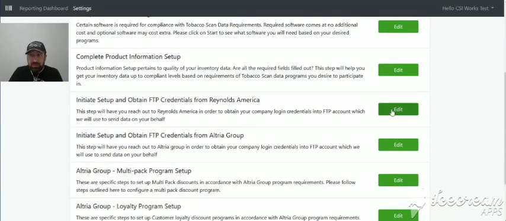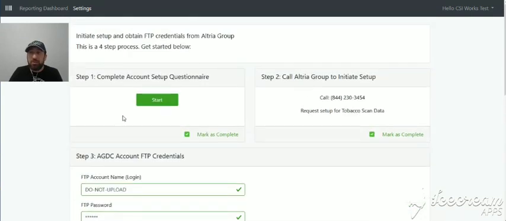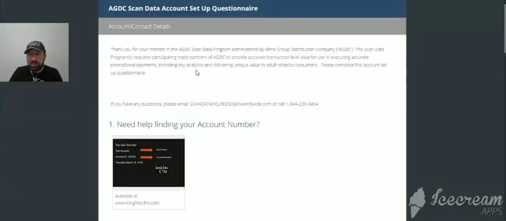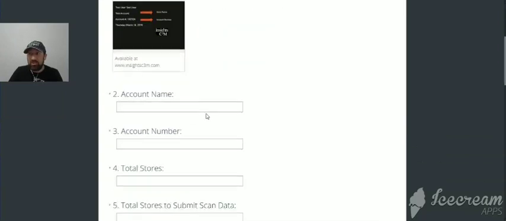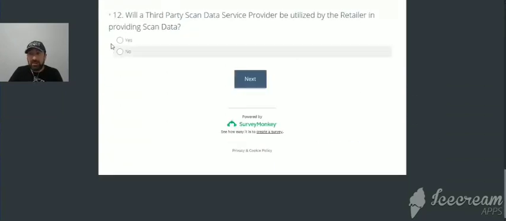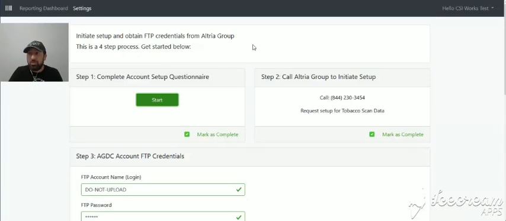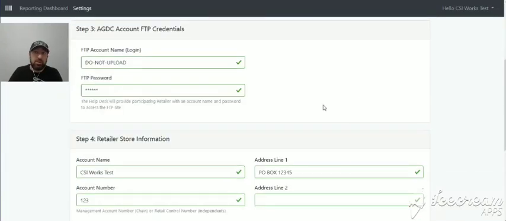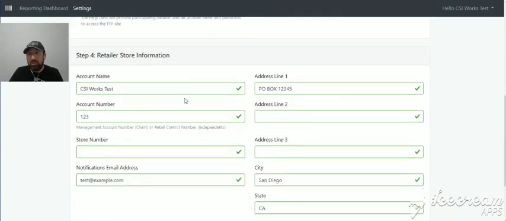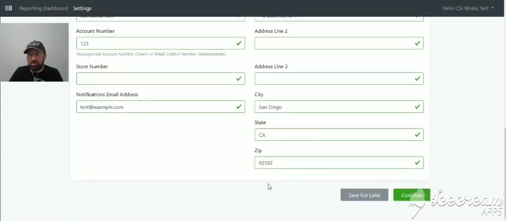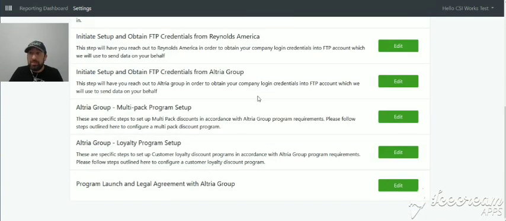We have to have your FTP credentials. And to have them from Altria, for example, you have to fill out a form, and we'll tell you which form it is. We'll give you a link, so there's going to be a form, and this is for Altria, that's not for us. And once that form is filled out, you would call this number. They would do what they need to do on their end and provide you with the FTP credentials, which then need to be entered here along with your account number and the store information. Okay, a similar process happens for Reynolds.